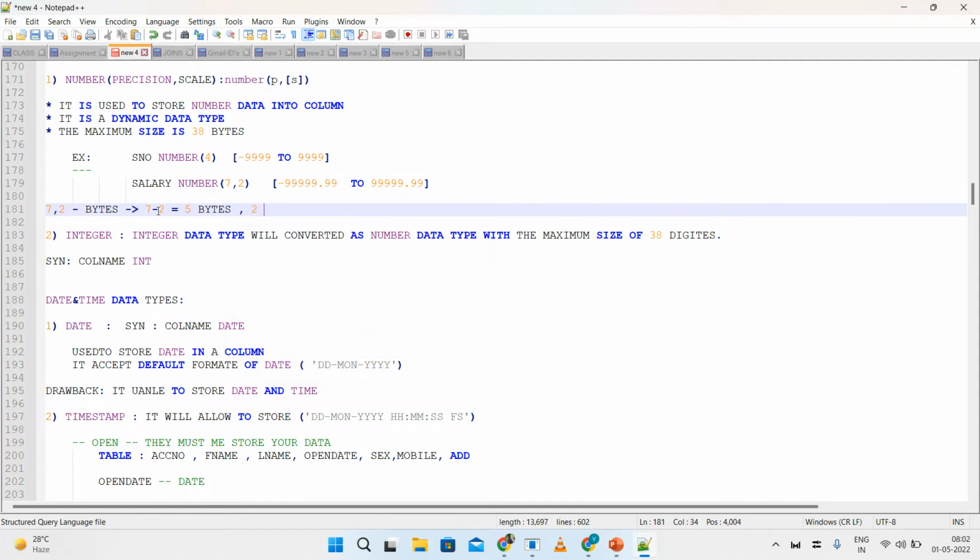The total bytes is now 7 bytes. So if you declare 2, the 2 is within the 7 only. So remaining 5 bytes is the precision and 2 bytes is the scale. That's what we mentioned clearly here. Total is 7 bytes. Within 7 bytes, 2 bytes is the decimal value. Remaining 5 bytes is the precision value.